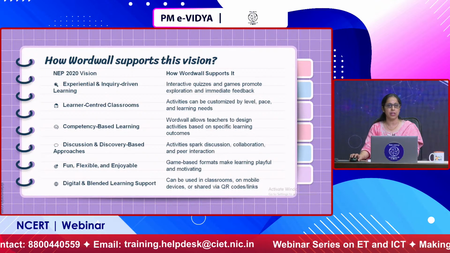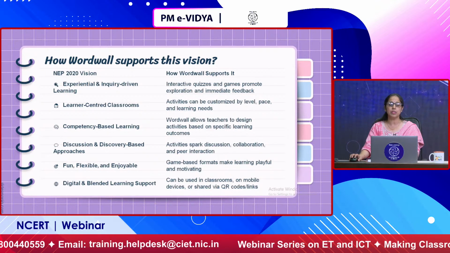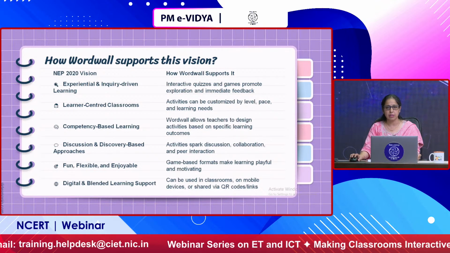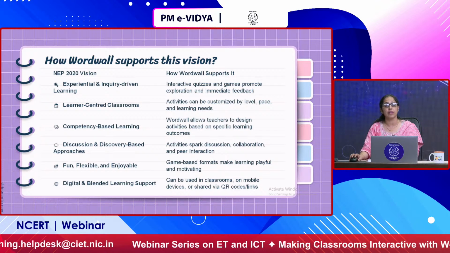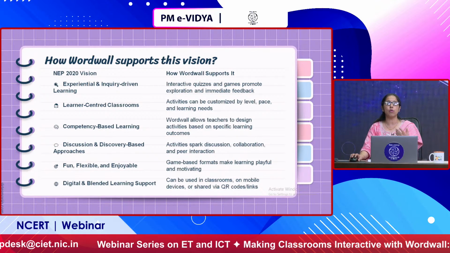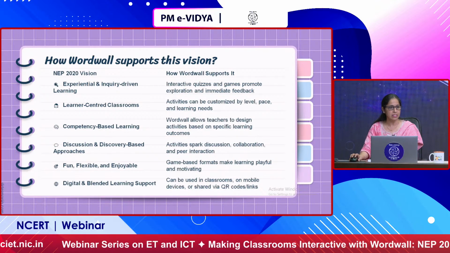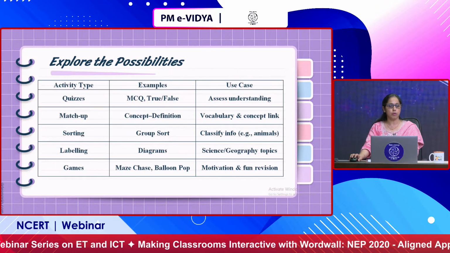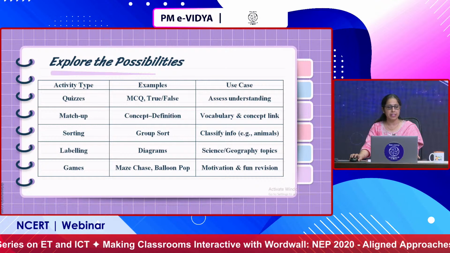Digital and blended support. I told you there are many areas where the net can be the issue, or the students may not have a mobile. So it has the online and offline vision both. We can give online things as homework, and in the classrooms we can use it offline. Exploring the possibility, I told you there are different activities.